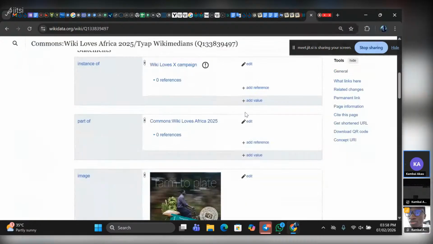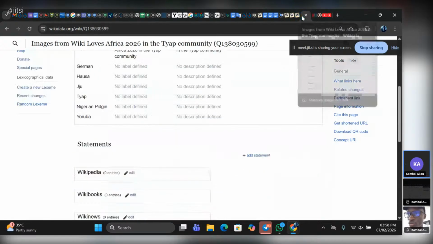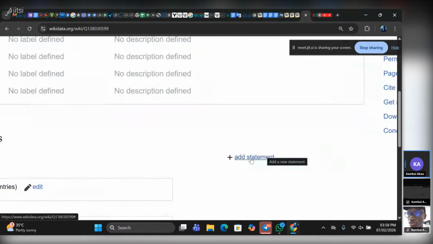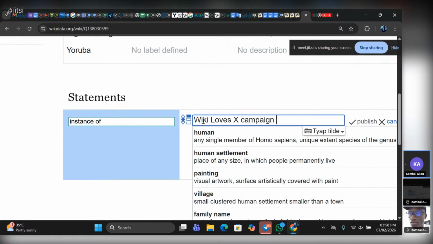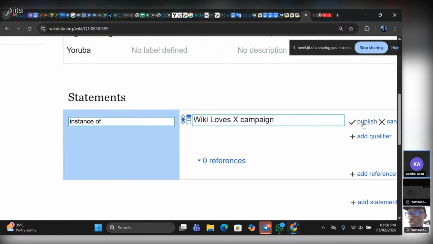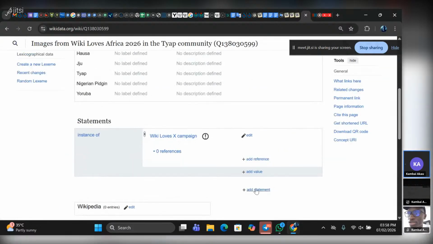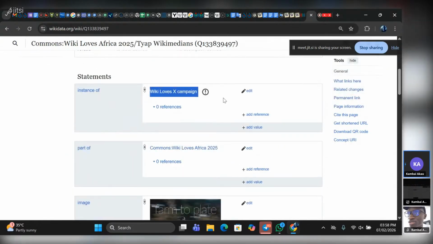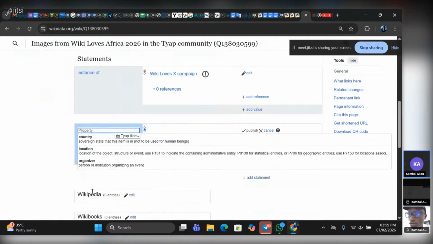So let's look at the very first one, Wiki Loves X campaign. I'm not so sure if this is the right category to add, but we can just start with this very statement: instance of, create. Yes, you just click, and then this turns blue, and you create that. So that's one statement. Then you look at the next statement, part of Commons Wiki Loves Africa 2025, but this is 2026.